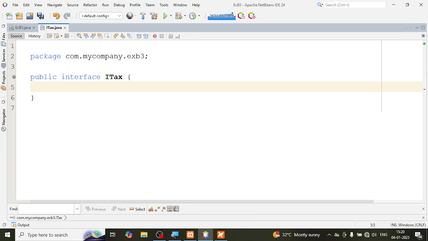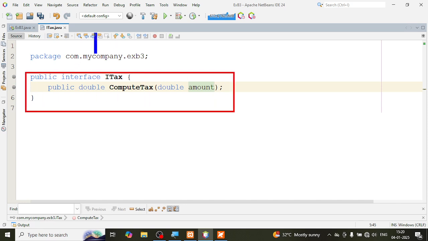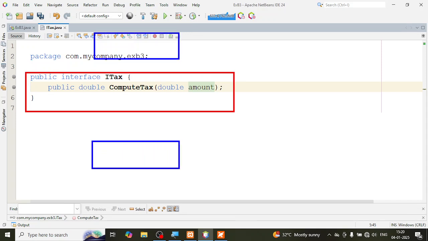So I'm going to say public, which is not essential because in an interface all the methods are generally considered to be public unless you specify something else. And the return value is double. Let me give the name as computeTax, a single word, and it takes a double amount. So this is the common interface between the server and the client.